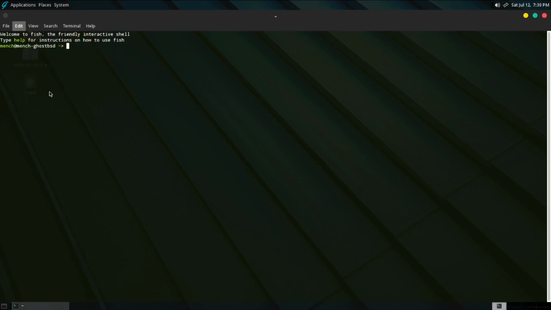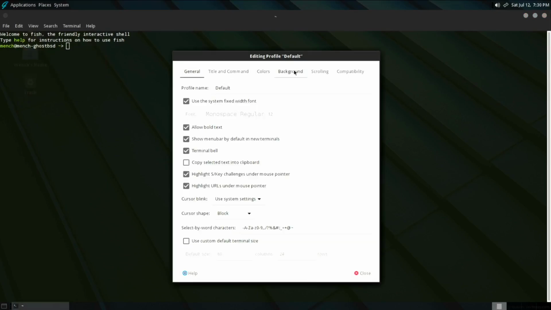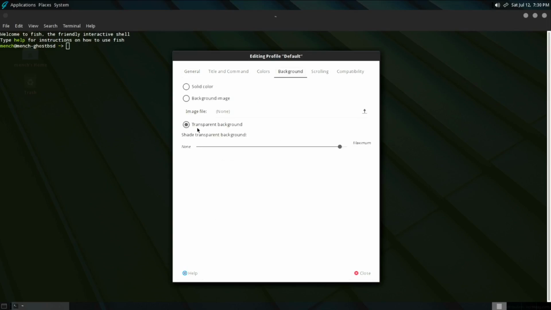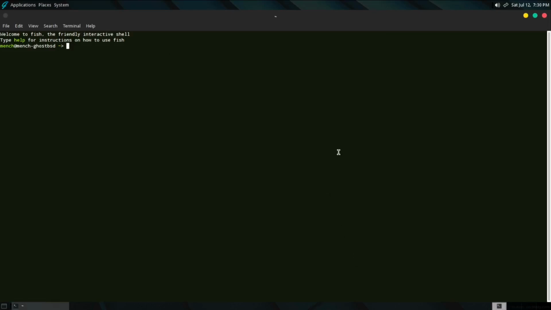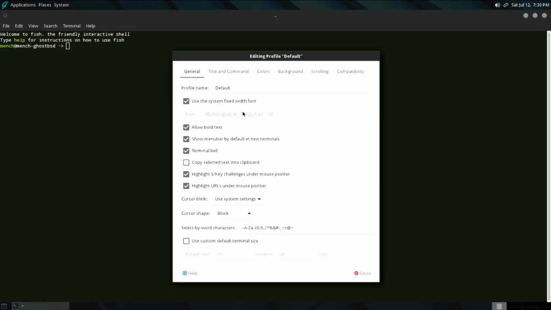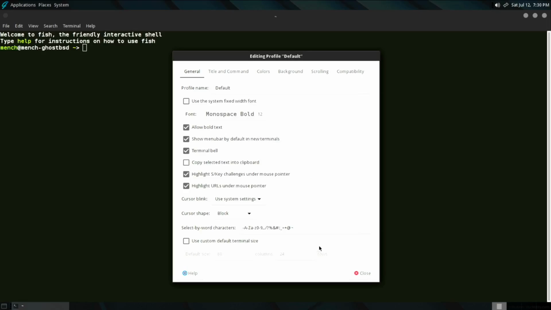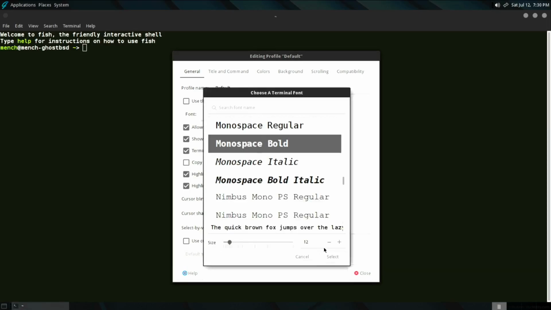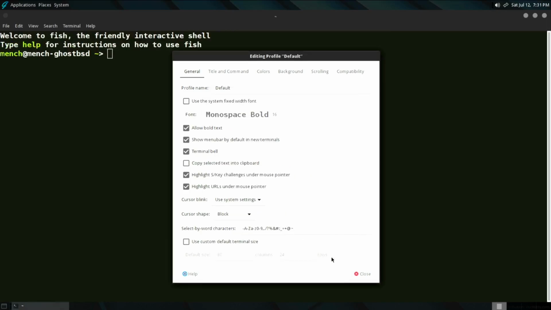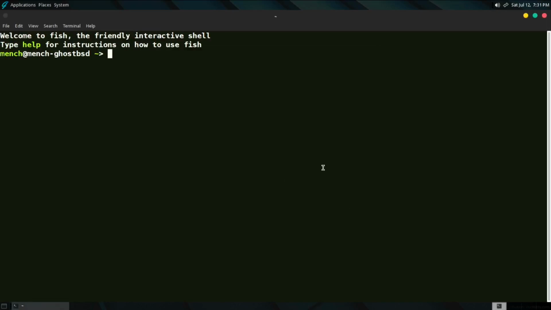Let's go into Profile Preferences. Let's go Background. Transparent background, solid color. I hate bleed through. Oh, I want to go back in there. Let's go back to profile preferences. Let's do monospace bold, and let's kick it up to 14. Let's do 16. Okay, that's better.